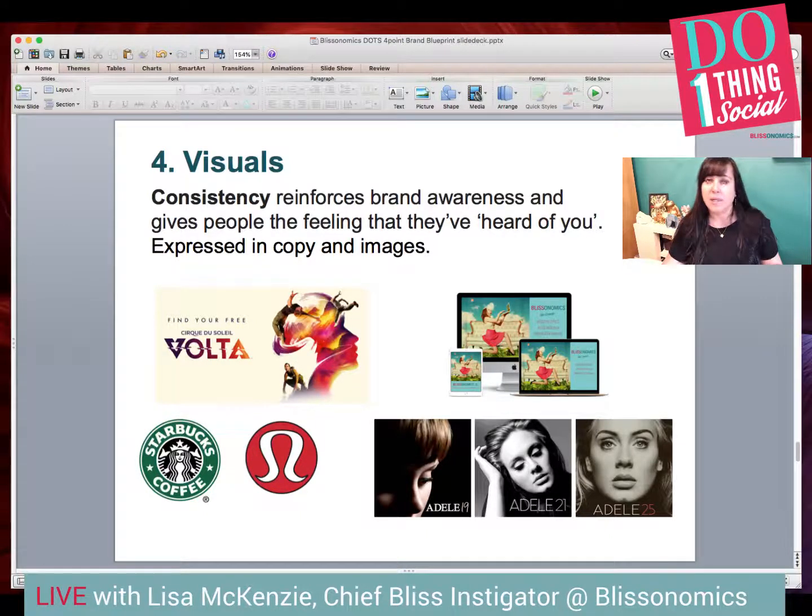If we look at some of the examples here, we have Cirque du Soleil, which had a show not too long ago called Volta, Find Your Free. And you can tell by their images, first of all, there's some consistency in the images that they use from show to show, but you can tell that this particular brand and their tagline of Find Your Free really is expressed through these visuals.